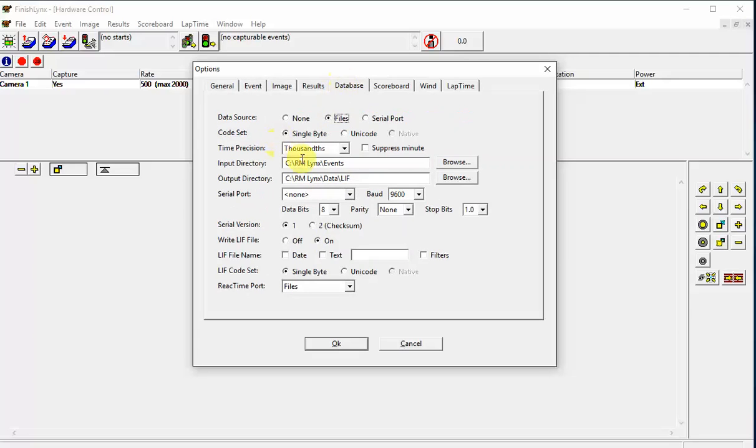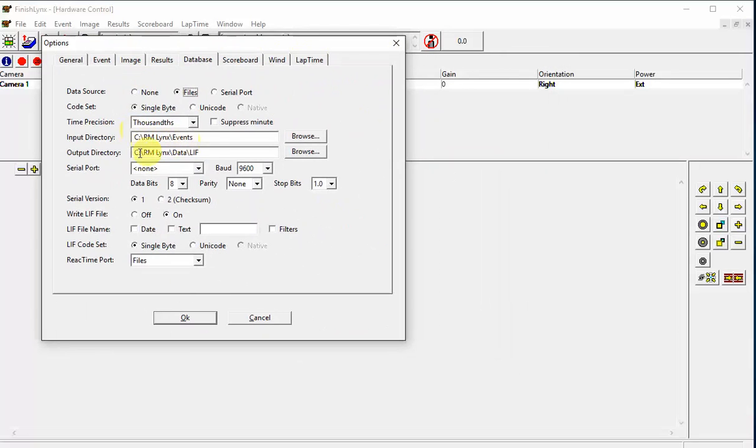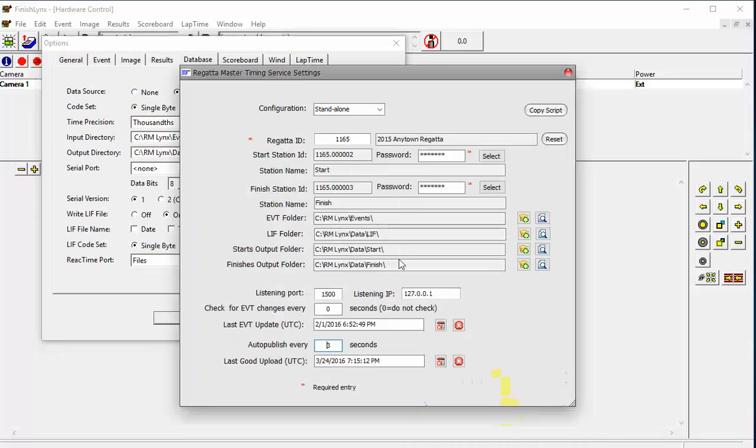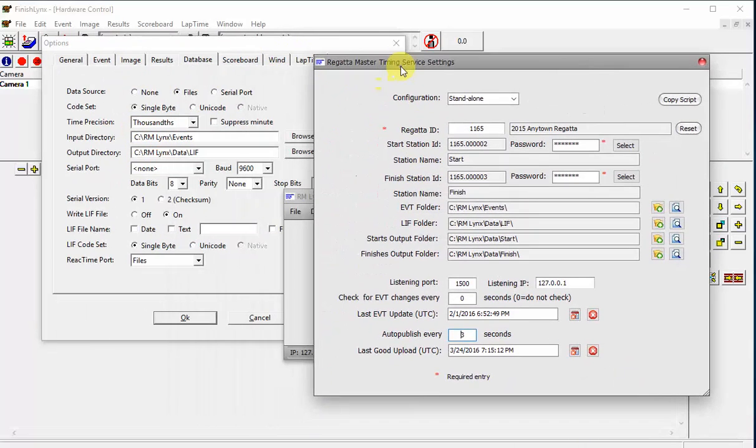On the Database tab, we want to make sure that the input directory and the output directory match the EBT folder and LIF folder respectively in Regatta Master.